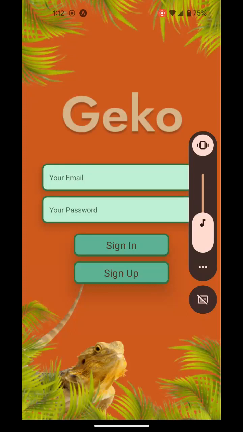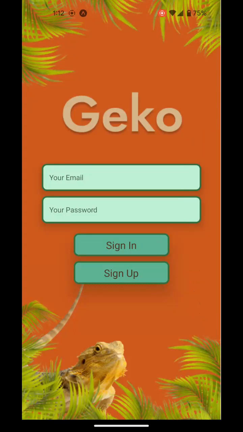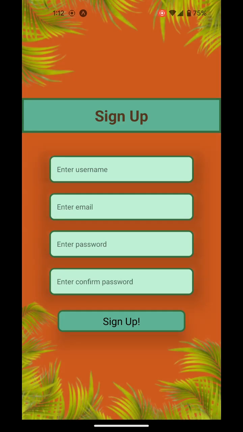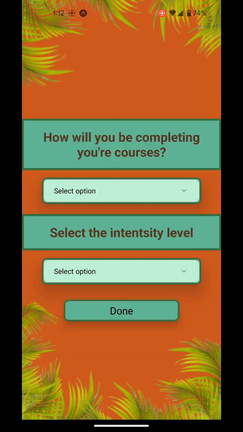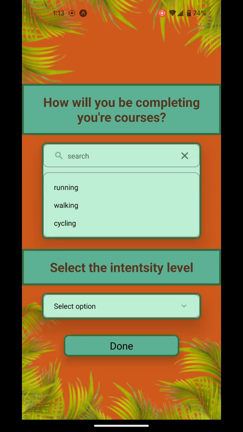Demo for the Geko app. So we've got a sign-in page here, and if we click sign up, we're taken to the sign up page. Username, email, password, these are all text input boxes here. We can sign up, and then we have to select how we'll be completing the courses, either running, walking, or cycling. This will affect the user interface later, but it can be changed.